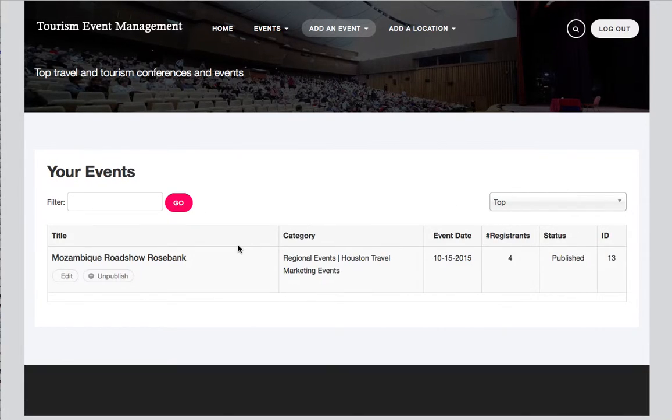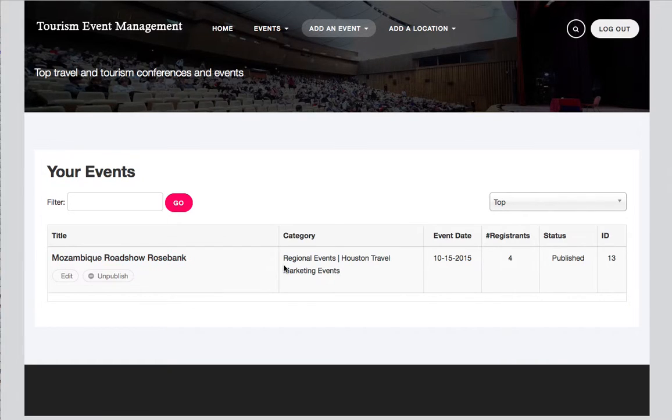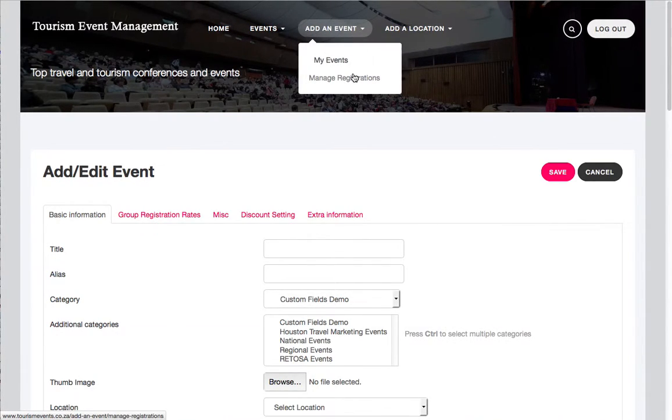Right, so if you want to see a list of events that you have created that are allocated to you, you simply go to My Events. And then you get this page with your events, so you can go and edit or unpublish them if you wanted to, and you can also see how many people have registered for the event. You can also then manage registrations for your events by clicking here.